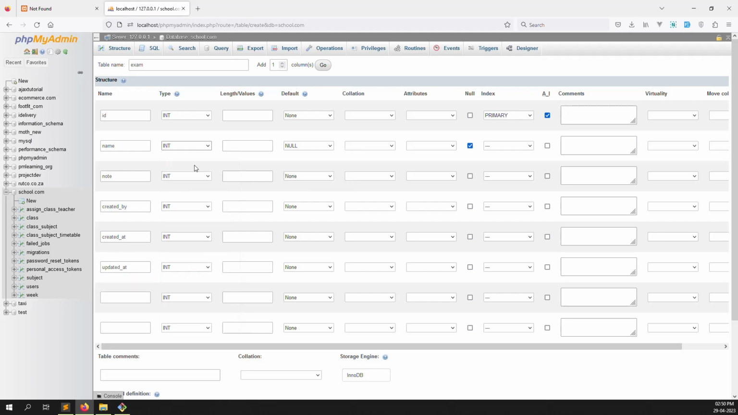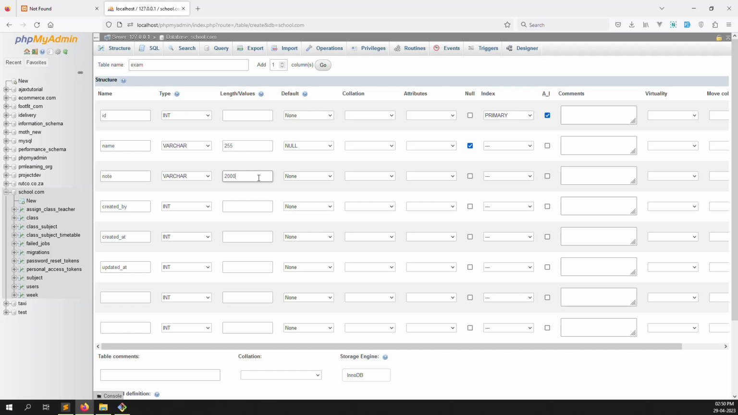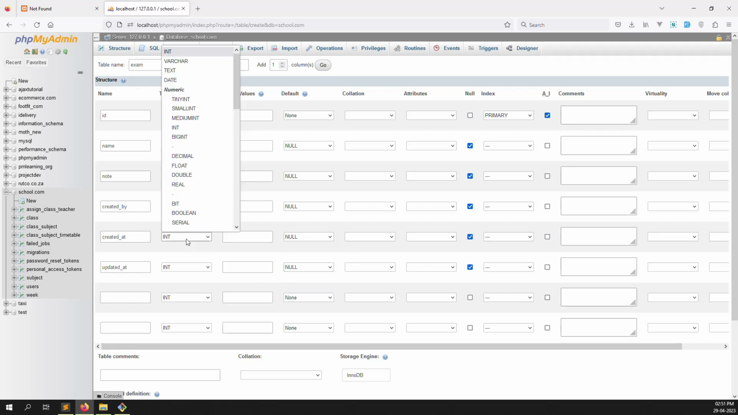Here you can make it varchar and you can do 255. Here you can make a varchar and make it 2000 characters, that is enough. Created by is also null. Both of these are null, and here you can change the type to date and time.